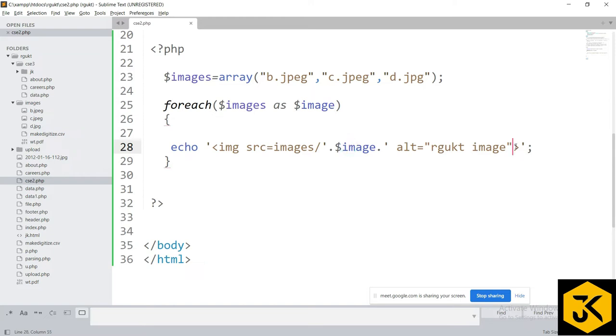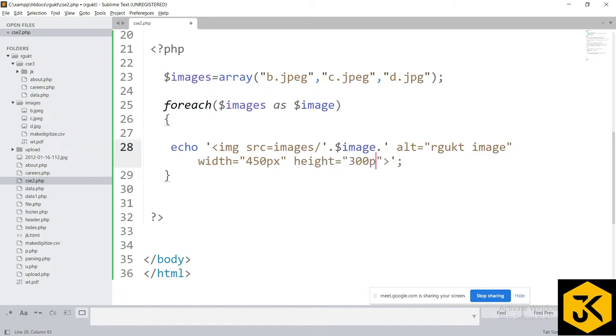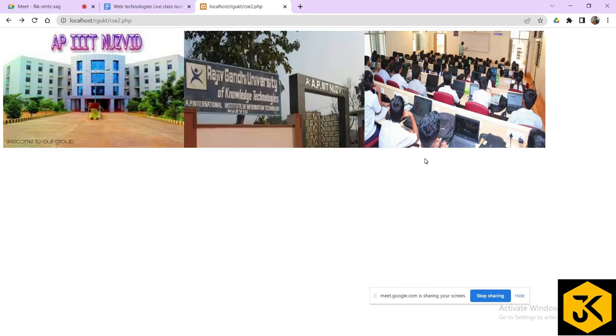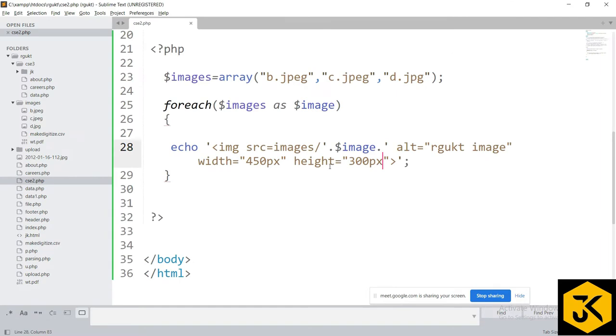Now I need to make all this in perfect alignment. So let me take the width as 450 pixels, and the height also some 300 pixels. This is the way you can align. Okay, fine guys. Not only this one, you can write in different ways.